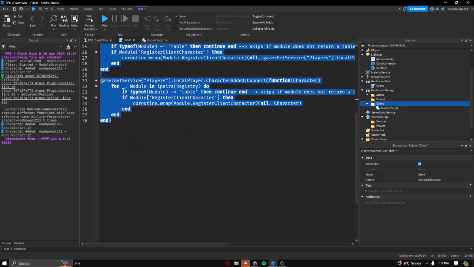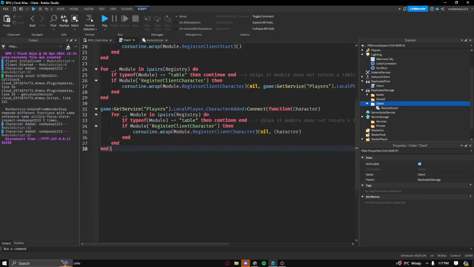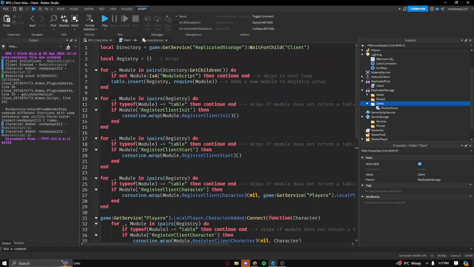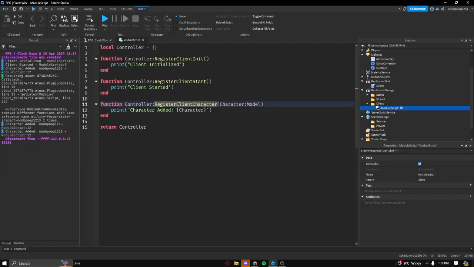So it's pretty self-explanatory. It's like 38 lines of code. You know, it's really good. You might be asking why we don't just use local scripts. Well, the nice thing about module scripts functioning as local scripts is that they can function as modules and as local scripts. So, it's pretty neat in my opinion.